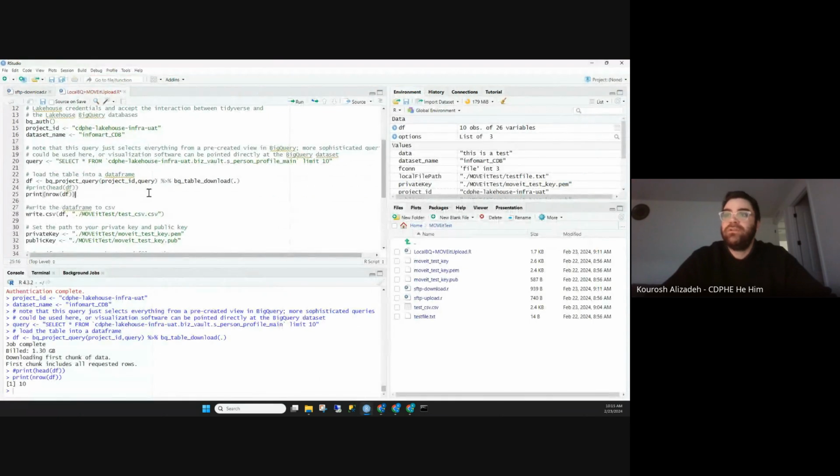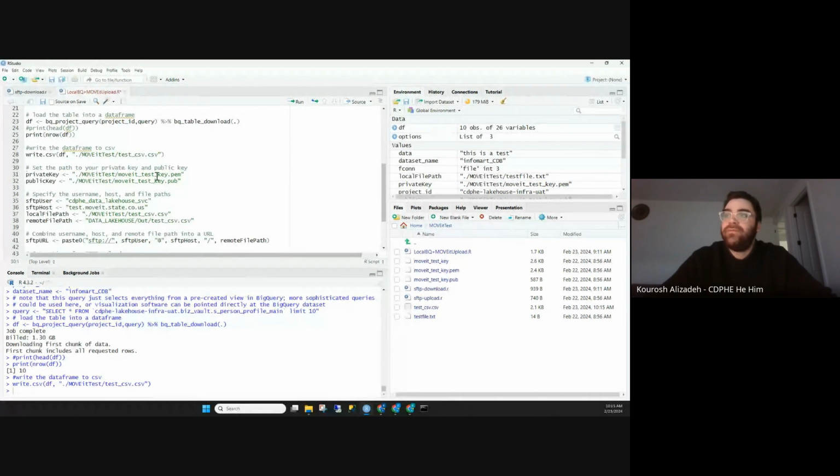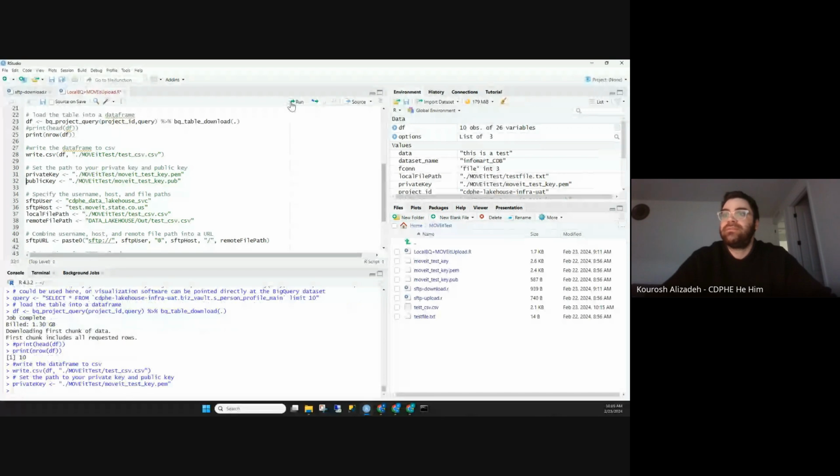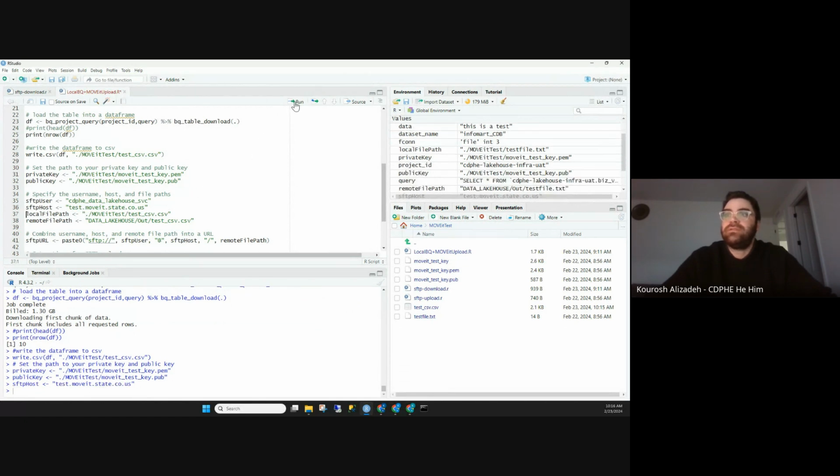So I'll show you a bit of how it looks. First, I'm just going to save this data frame as a table. So there you go. I wrote it into, you see my MoveIt test folder over here, and I've got test.csv. And then I've got a handful of basically authentication files, right? So I've got a private key and a public key. So I'm just going to save those here, the file paths, so that the system knows where to look. And give the name of my user and the host so we can get those in.